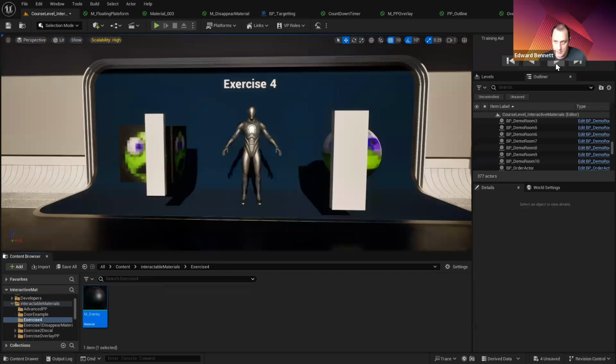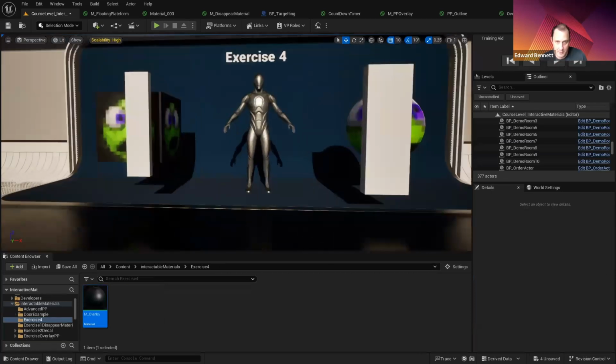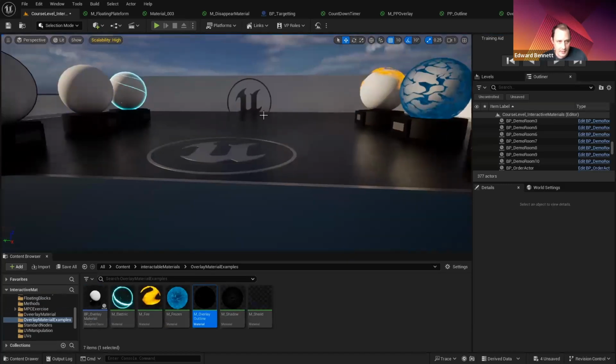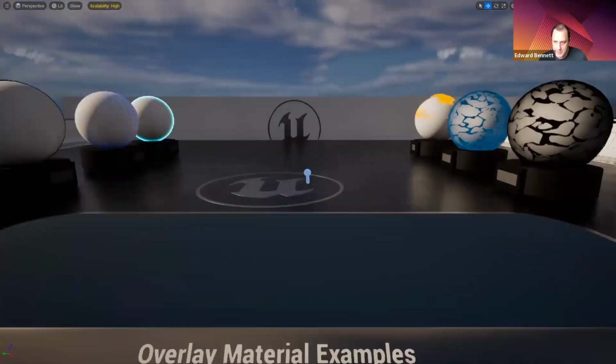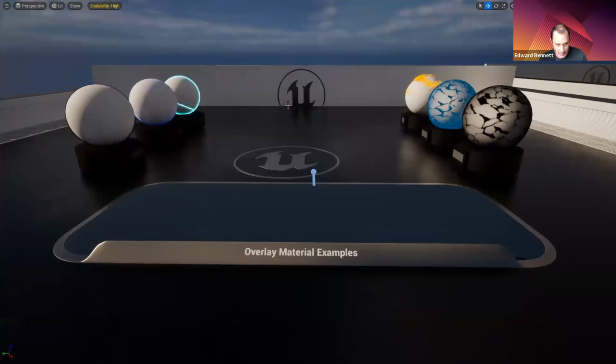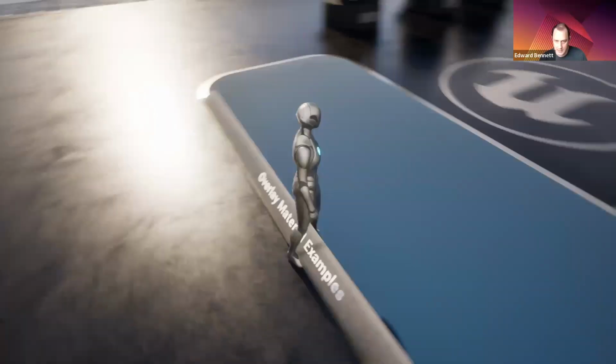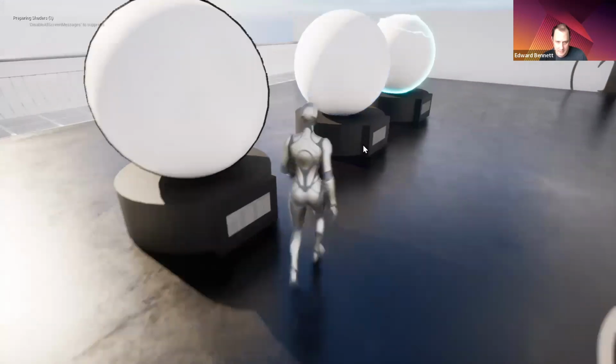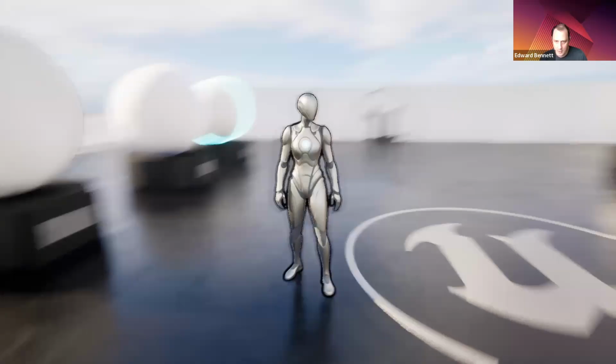So this is us building one. I think I've described it enough, so I'm going to skip over the building of this. However, what I will do is demonstrate what is possible with an overlay material. If you come to this one and just press play, you're going to see that you get Mania. Now, if you walk up to any of these, it will apply an overlay material.